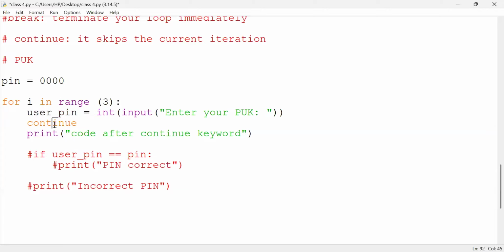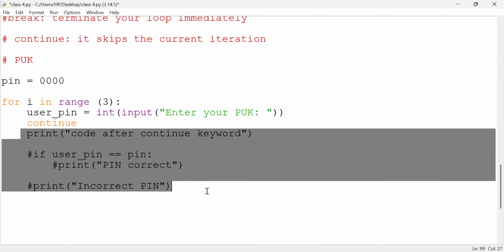And then what happens again? It shows this again. It abandons this code and goes back and starts a new one, and it keeps doing that till it completes the loop cycle. That's basically what the continue does.